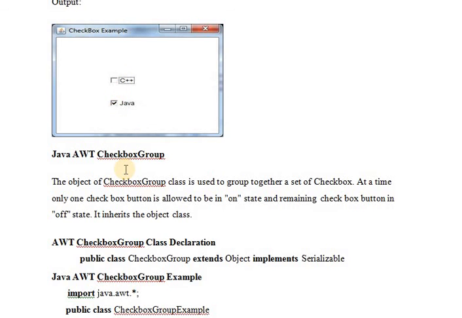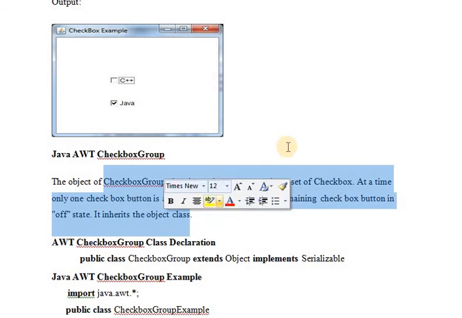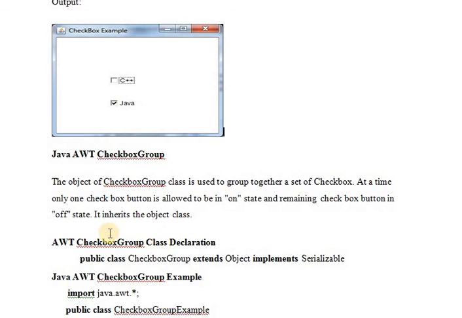Now we will see another subclass of AWT, that is Java CheckboxGroup. The object of the CheckboxGroup class is used to group together checkboxes. At a time, only one check button is allowed to be in on state and the remaining check buttons will be in the off state. It inherits the Object class. The class declaration is public class CheckboxGroup extends Object implements Serializable. So now we will see the program for that.